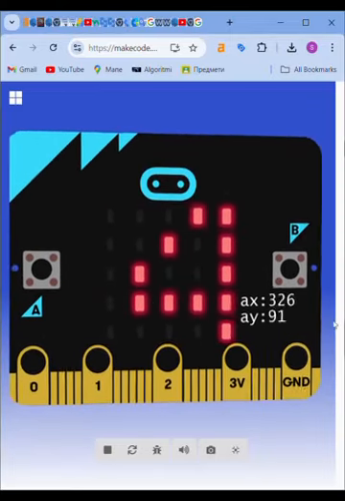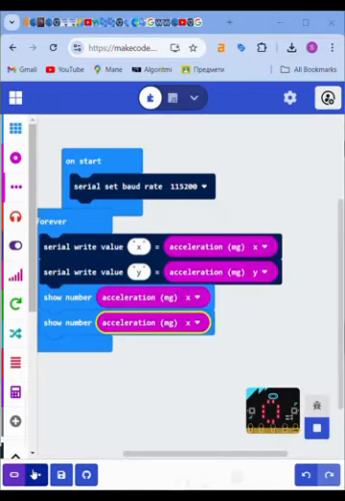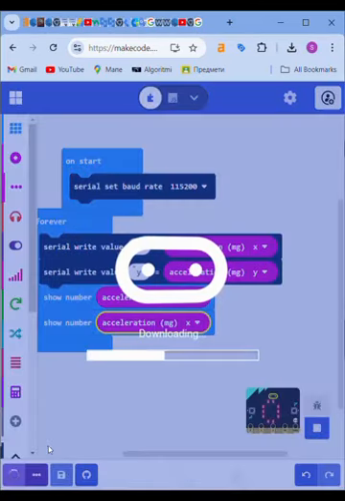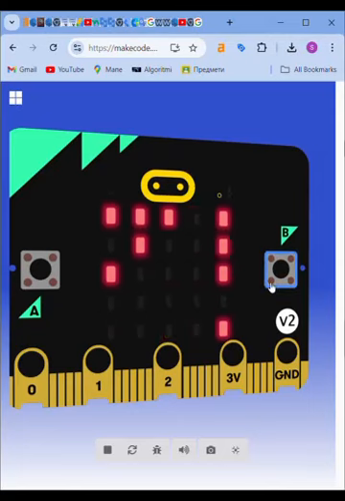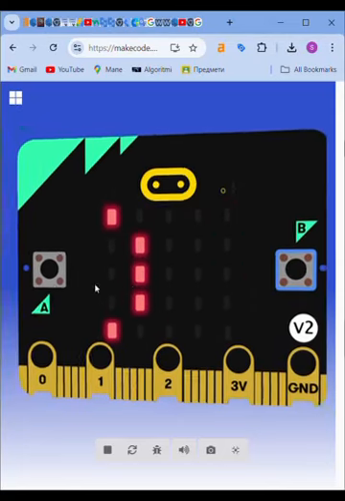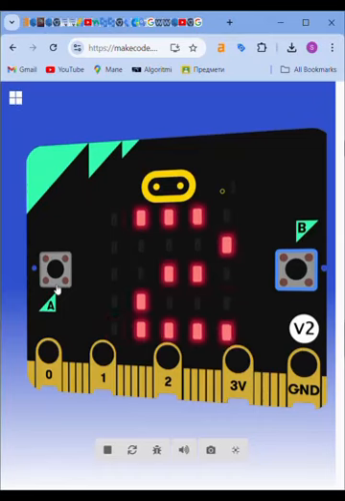I will connect with the microbit and download this program. This program sends the acceleration data to serial port, rotating the microbit about X or Y axis.